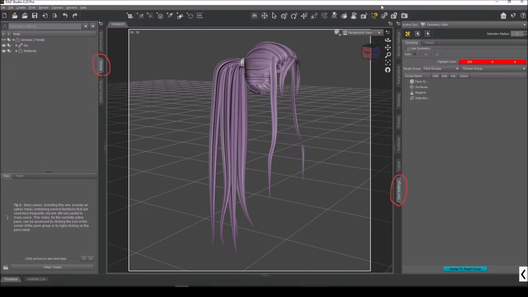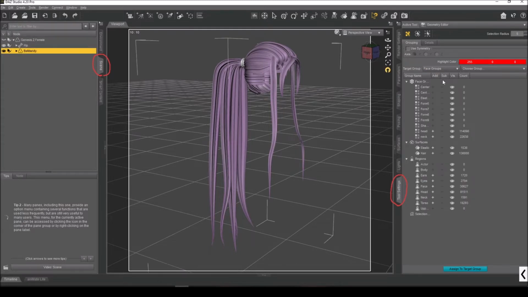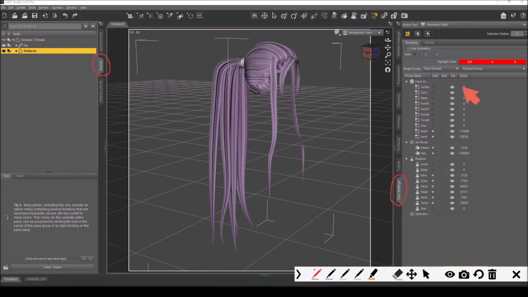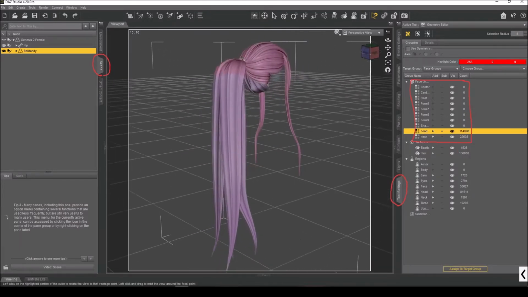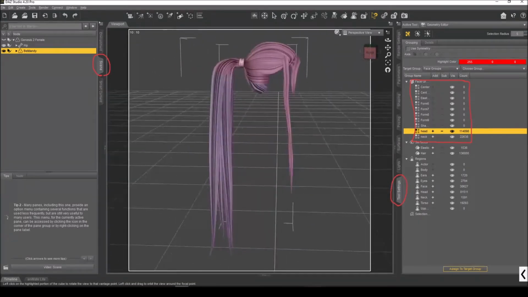Oh, we have nothing selected, so this is empty. We click on the hair and suddenly we have a lot of face groups, surfaces. Surfaces is your materials, and regions. Okay, we are only interested in the face groups. You can basically see two big face groups. Everything that belongs to the head is now tinted.